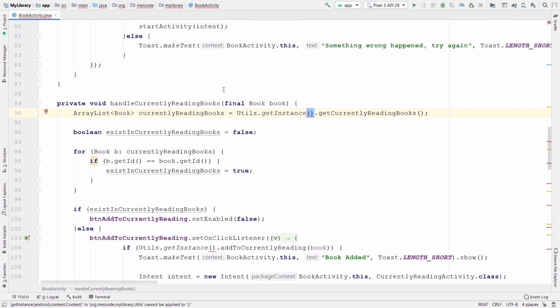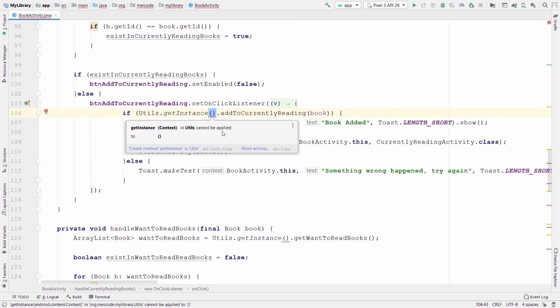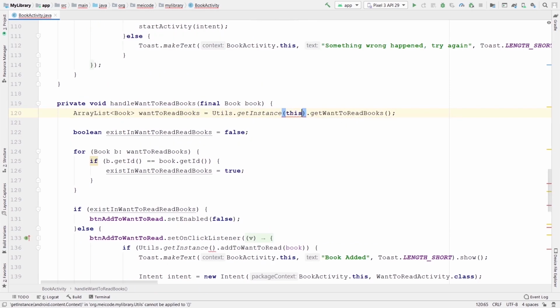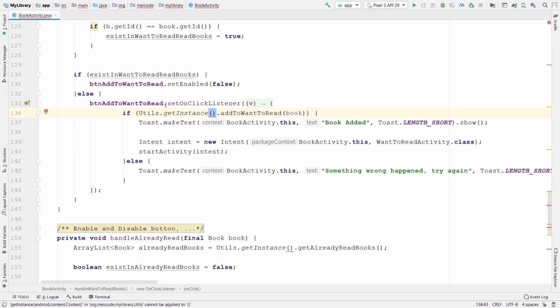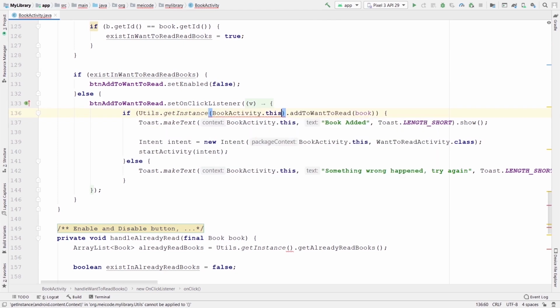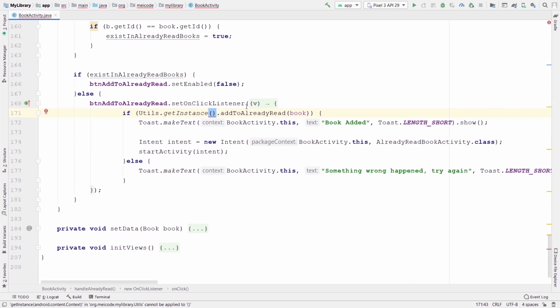Let's see others. Inside this handle currently reading, once again, let's pass this. Inside the onClick listener of this btn add to currently reading, I need to say book activity dot this. In here we need to pass this. Also inside this onClick listener of this btn add to want to read, let's say book activity dot this. That's probably all of the changes that we need to do in our application. We just need to pass some context to our getInstance method. Let's say this, and let's check the last one. Once again, we are inside the onClick listener. So let's say book activity dot this. I think we have fixed all of the errors inside this class.